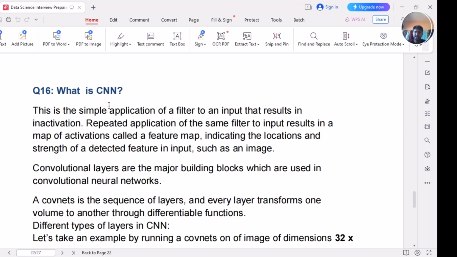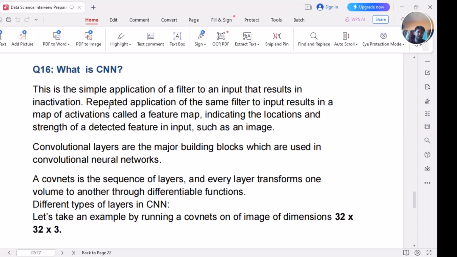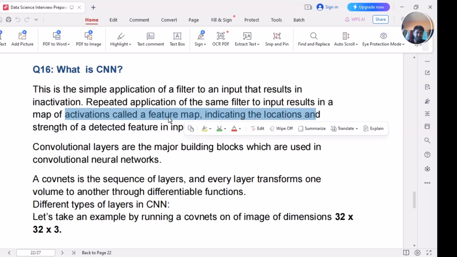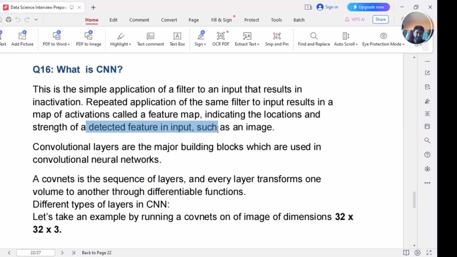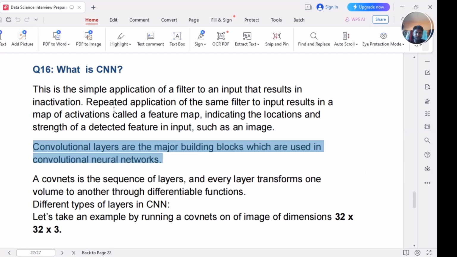I will be completing this kind of questions now. They will be asking what is a CNN. So this is a simple application of filter to an input that results in an activation. Repeated application of the same filter to input results in a map of activation called feature maps, indicating the location and the extent of the detected feature in input such as an image. Basically, a convolutional neural network is used for image classification. It is a major building block used in convolutional neural networks.